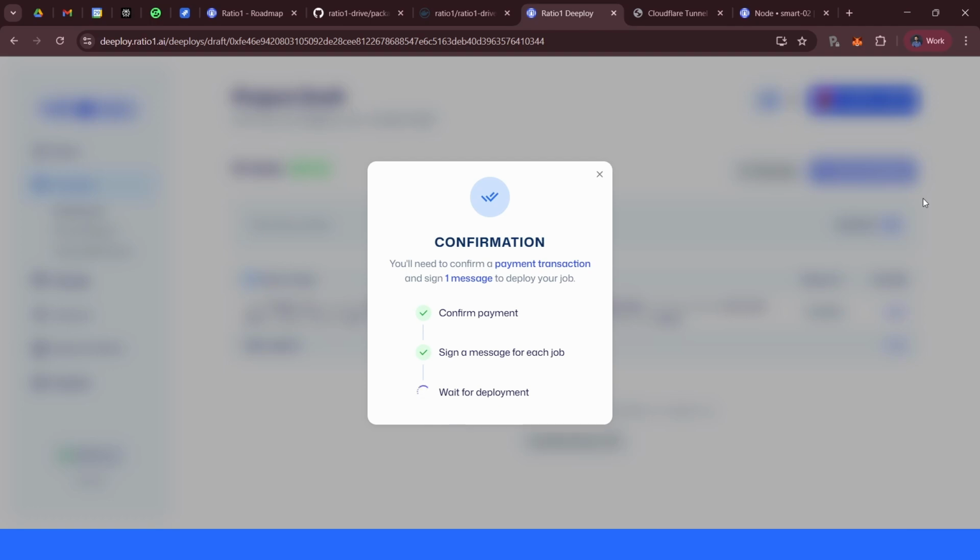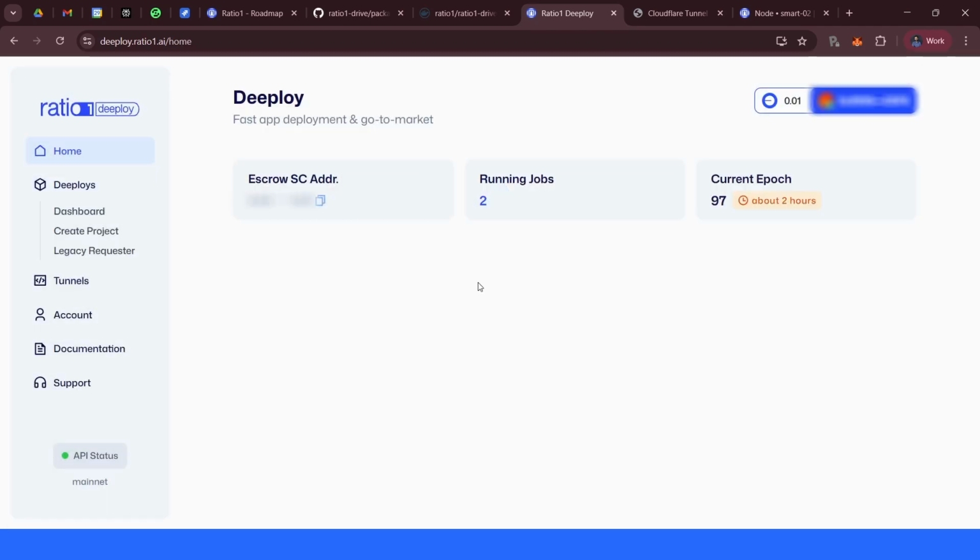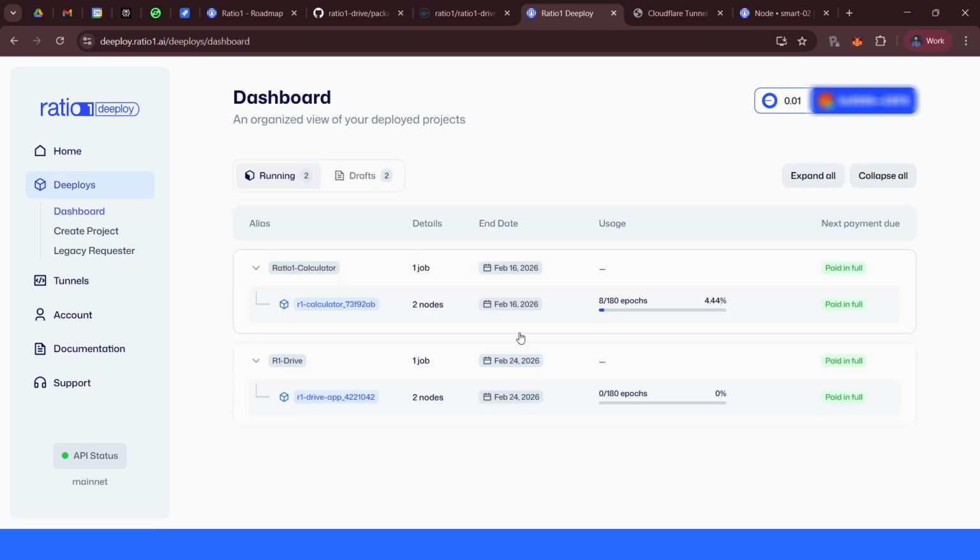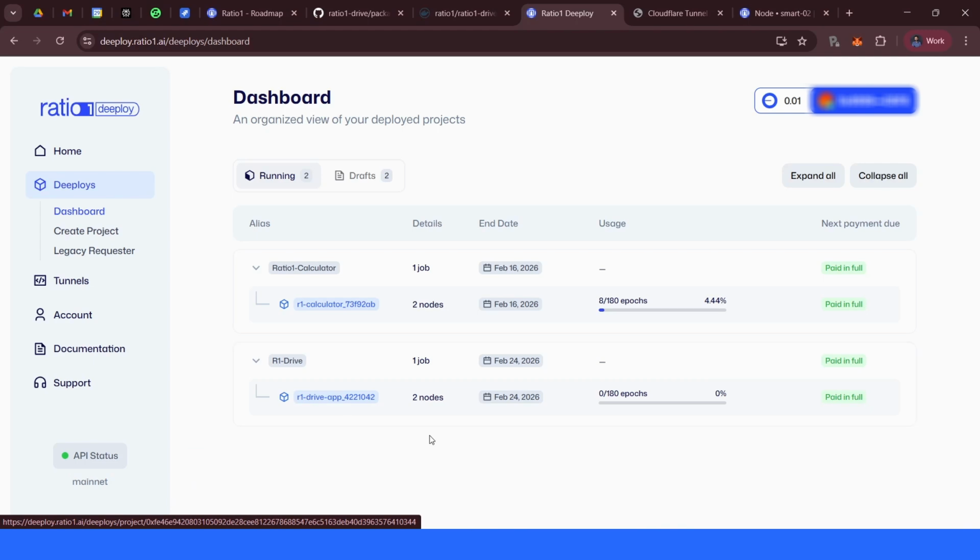So at this moment, the decentralized application just sent the request to the Oracle network, to the Ratio1 Oracle network, requesting the deployment of this application that has been paid for. So right now we are waiting for the confirmation from the Oracle network that will tell us that the application has been deployed. Okay, so we launched the job. We now have two running jobs. Previously we had only one running job. As you can see, we launched our R1 drive. We have the second project that runs one job on two nodes.